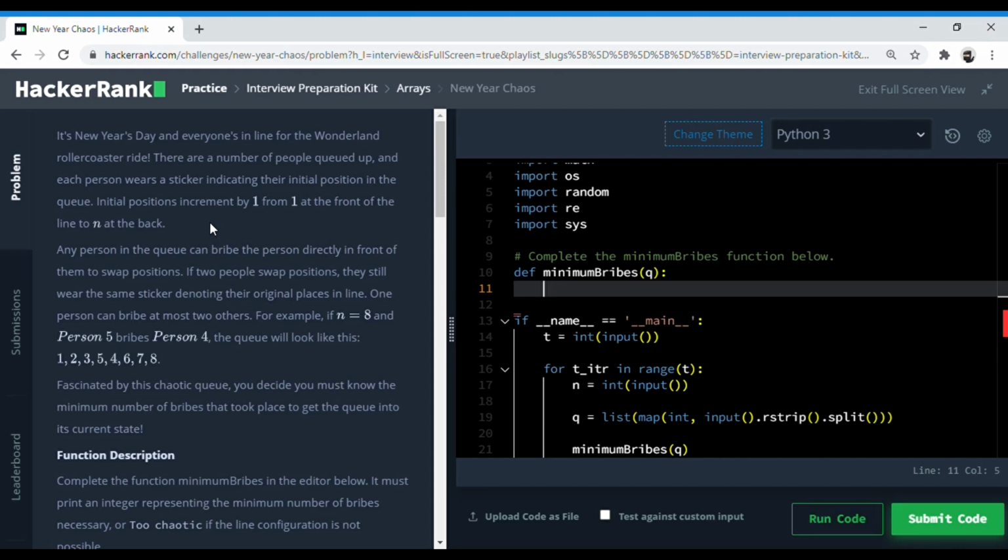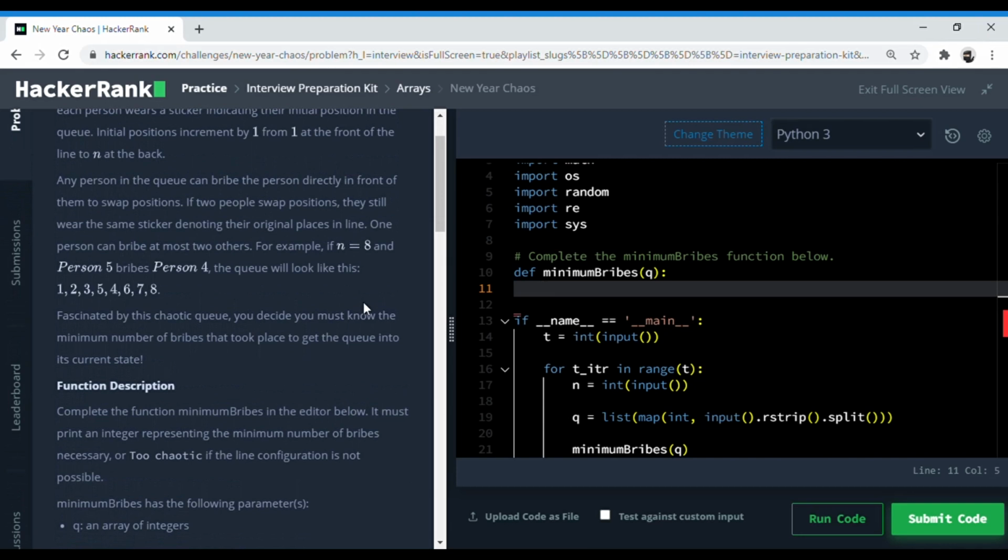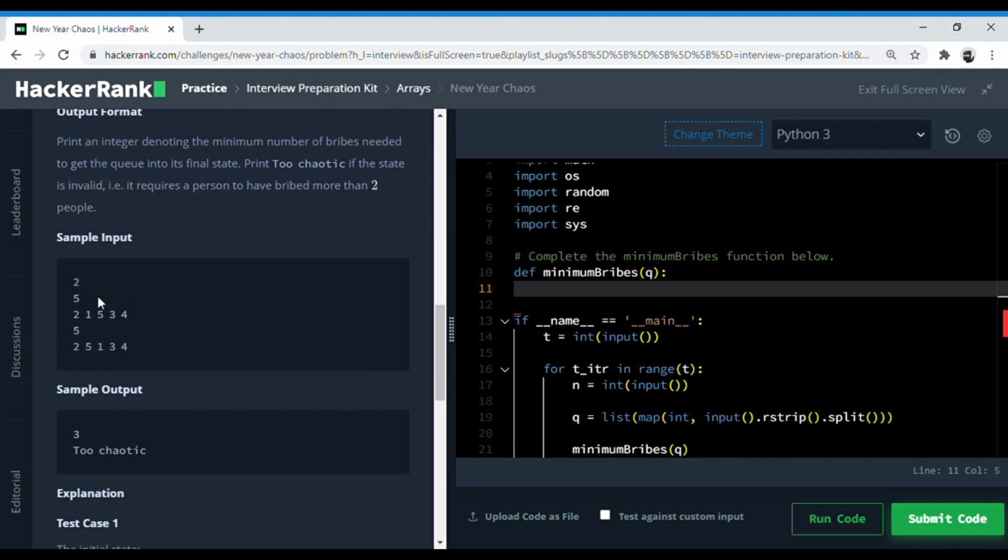So let's start with the question. They've given us a queue of people on New Year's Day who are waiting for a roller coaster ride, and they are numbered serially from 1 to n, and n is the total number of people in the queue. And in this queue, a person can bribe the person in front of him and swap positions with that person. So the rules are that one person can only bribe two times, and he can only bribe the person in front of him. So we have to find if this is possible or not.